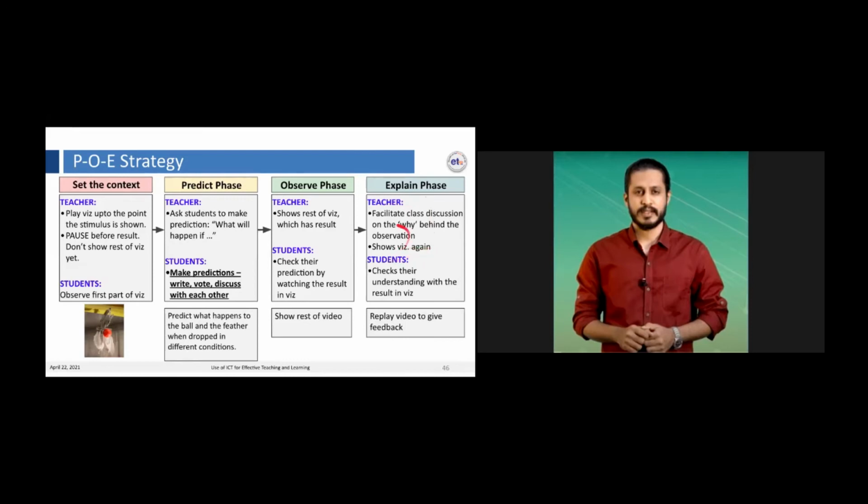Okay, so I could have facilitated class discussion on the reason behind the observation. Students can check their understanding, and you can replay the video as many times as you want. So this is the whole idea of the predict, observe, explain strategy. So you have to set the context, then predict, observe, and explain phases. So you can simply think of a lot of topics in your subjects.